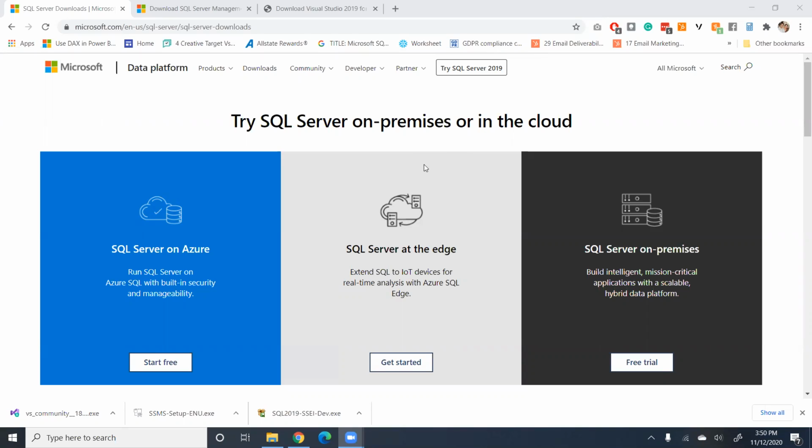So today I'm going to show you how to install SQL Server, SQL Server Management Studio and Visual Studio. In order to install SQL Server, first we need to download the SQL Server development edition and the file for the installation. To download, you need to go to the URL provided to you.